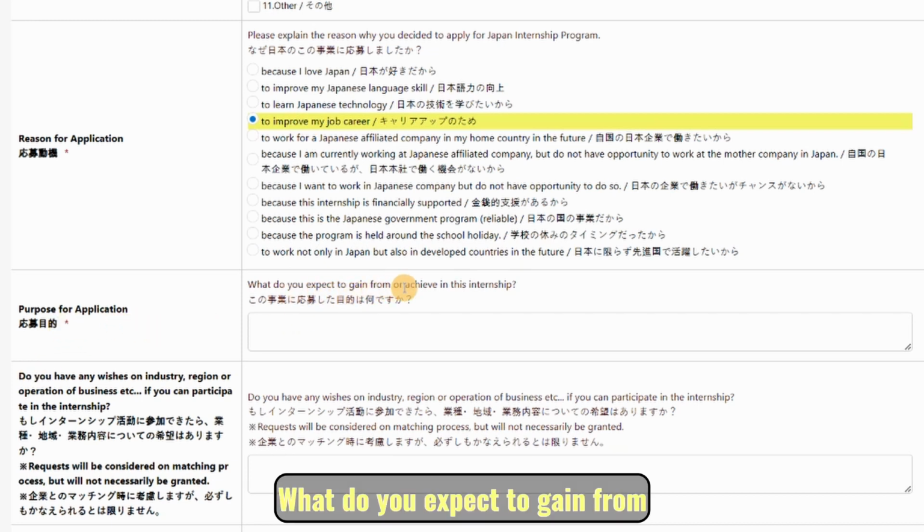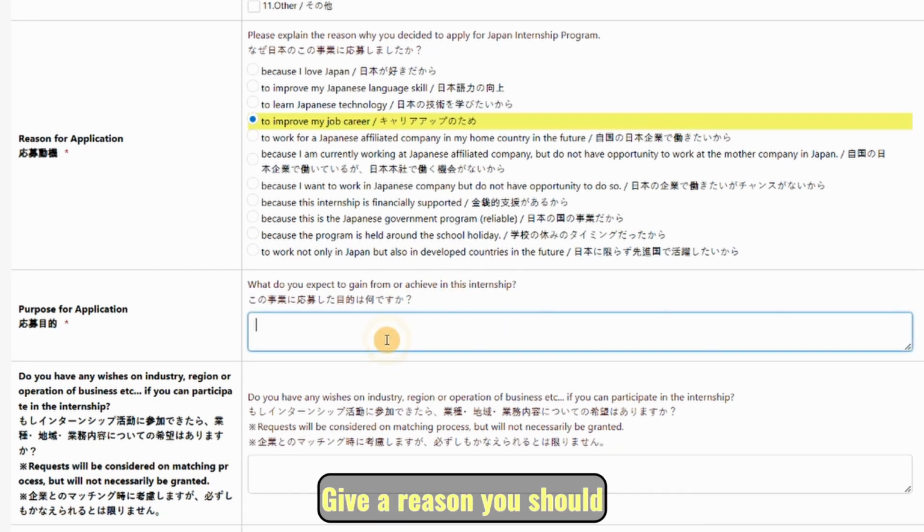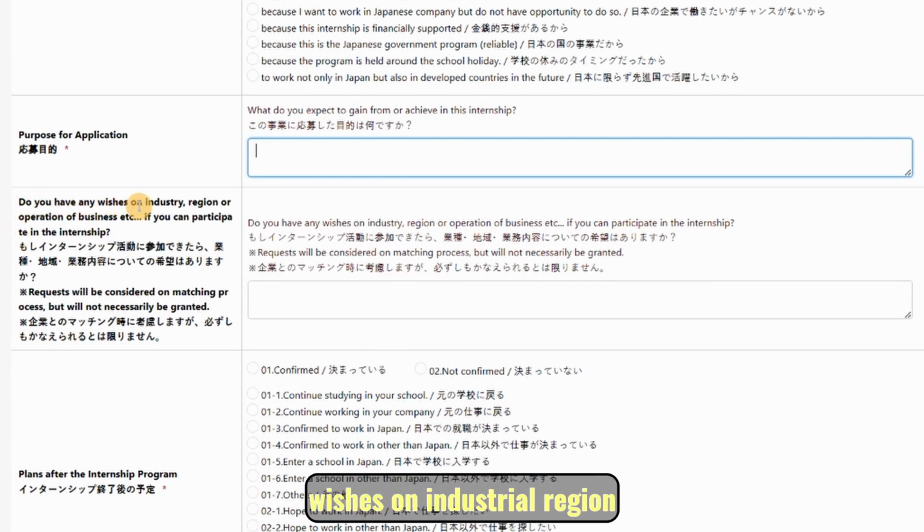And the next one is purpose for application. What do you expect to gain from or achieve in this internship? Maybe it is going to advance your career. Give a reason. You should have a reason for applying. Think about it.